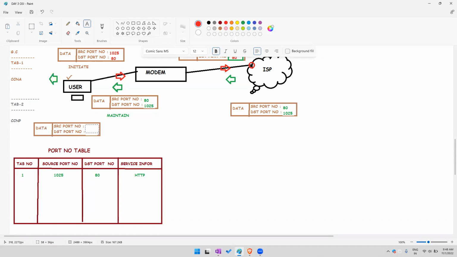Random. So this user says, I'm already using one random port number in my tab 1, 1025. So the next random port number is 1026. And the destination, which type of service? HTTPS, 443. Very good. Now this user says, I initiate this session. Clear? And this data will be received by the modem, then the modem sends it to the ISP.